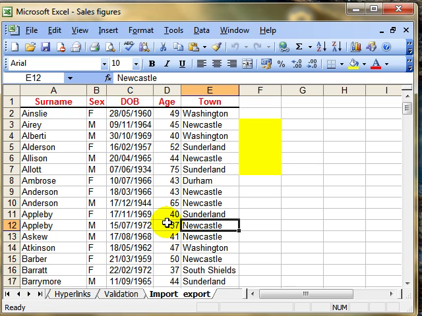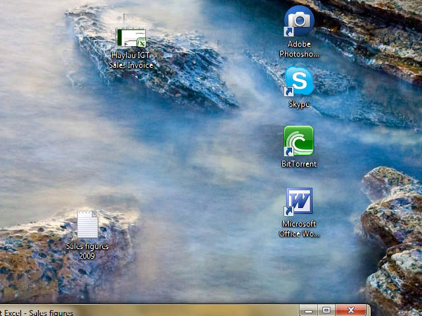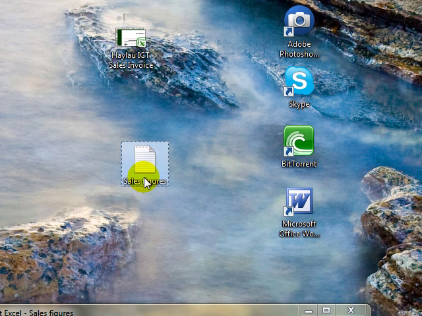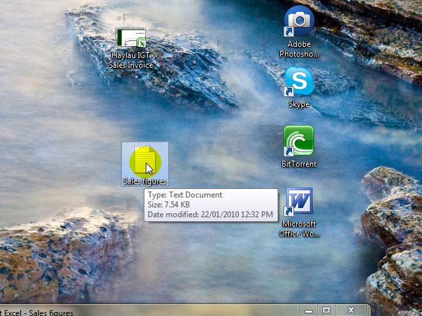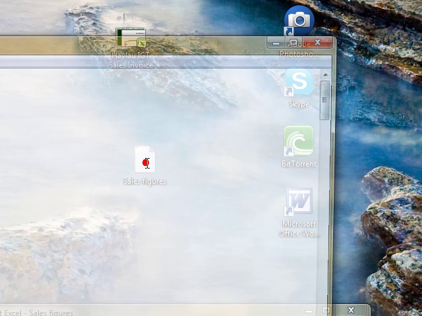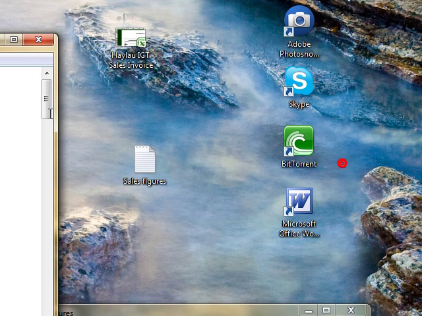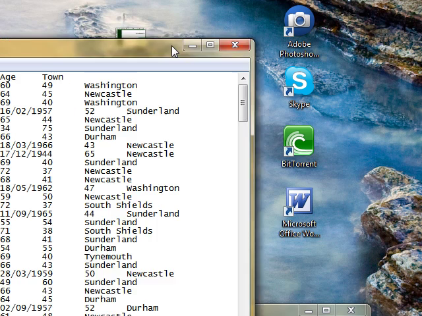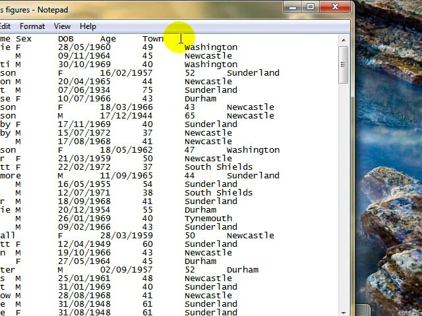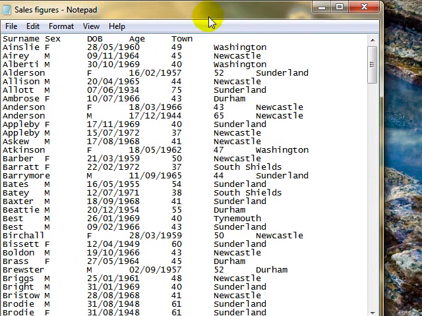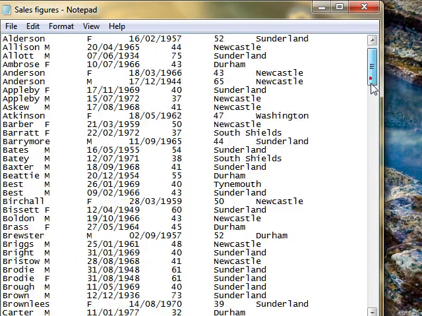What I want to do now is show you what I've just created. So I'll bring that down. Here's the text file that I just created, called sales figures. If I open that file, it will open in Notepad. There we have it as a text-only file. Make that bigger so you can see it. There's the text-only file. There's no formatting there. There's no formulas. It's simply the text.